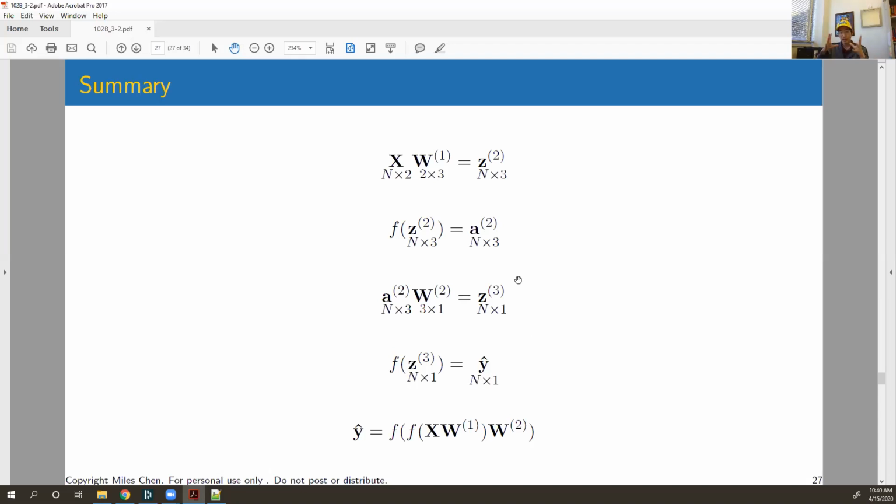If you nest all of these together, you can just say y hat is the sigmoid applied to the sigmoid applied to x times w1, and the result of that times w2. Okay, so all of these things can be rewritten into just one line here. It can also be left as a series of operations. All right, is that feeling okay?